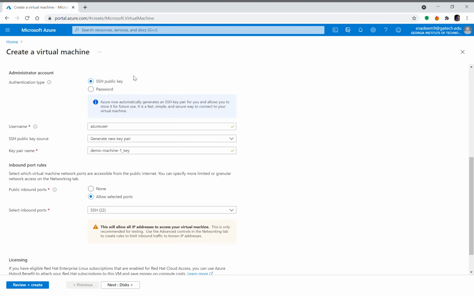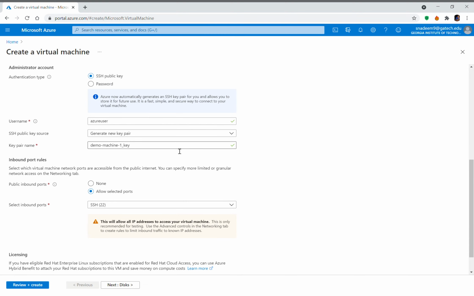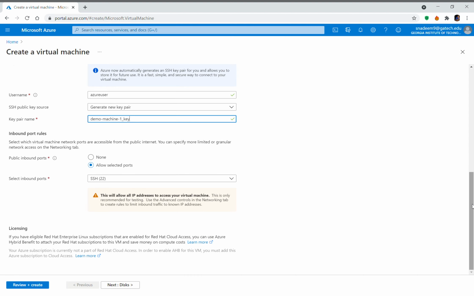Instead of password, I'll just give SSH public key, and the key pair name, it's automatically generated. I'll leave it to what it is. And public inbound ports, this is if you want to connect from an external network, which in most cases you would want if you're not just working in Azure. So for testing purposes, you could enable it, and I'll leave it the way it is.